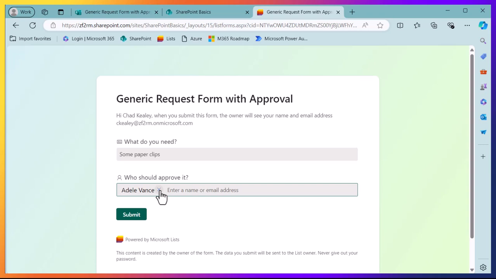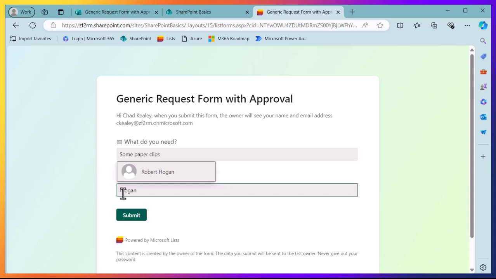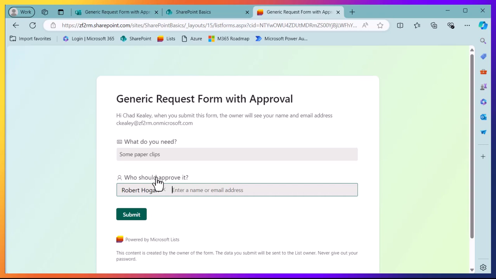Now, if it's a large organization, you have people with similar names, so you still have that potential for someone to select the wrong name. If there are 10 Bob Smiths and they type in Bob Smith, how are they going to know which one they're selecting? They might not. But to that end, you can have them type in the person's email address. So in this case, I'm typing in R. Hogan because I know that's the start of Robert Hogan's email address. So you can narrow down the field that way.